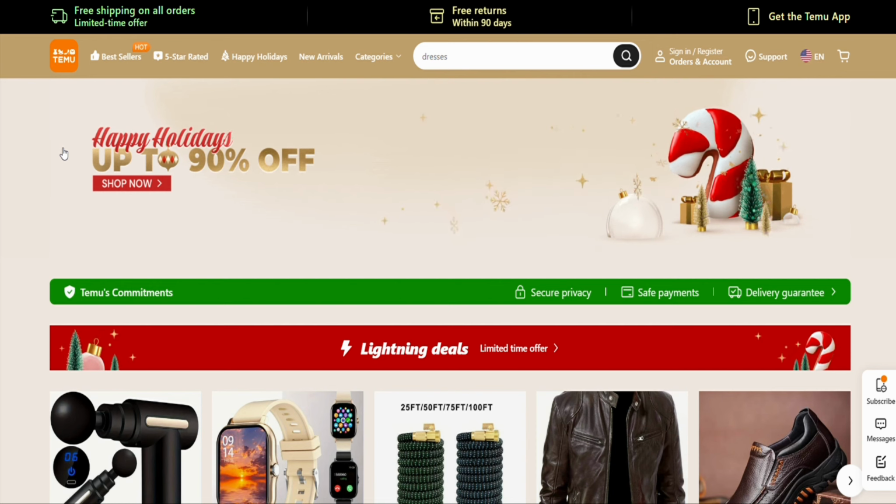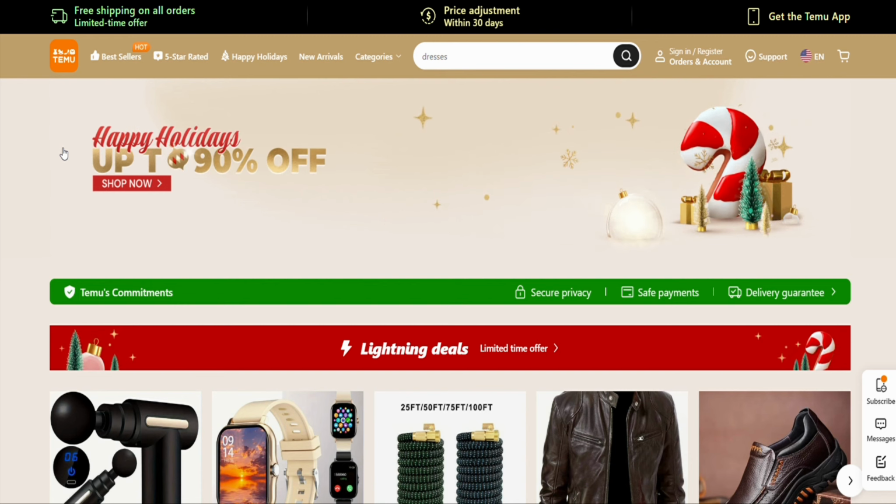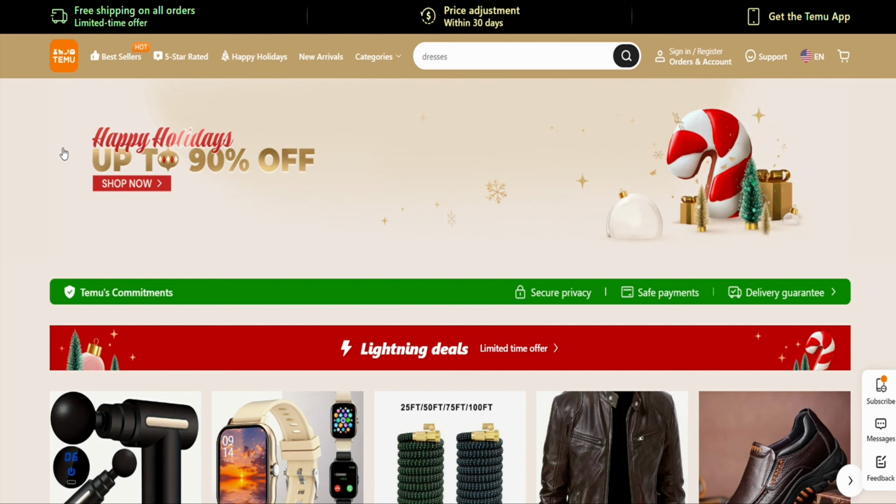So for that, just search for www.temu.com and you will land on this particular website, the official website of Temu. After that, all you have to do is sign in or sign up with your account if you haven't already. If you have the account, you can go ahead and sign in, and if you haven't got any account on Temu, you can register it. I have an account on Temu already, so all I'm going to do is sign in.